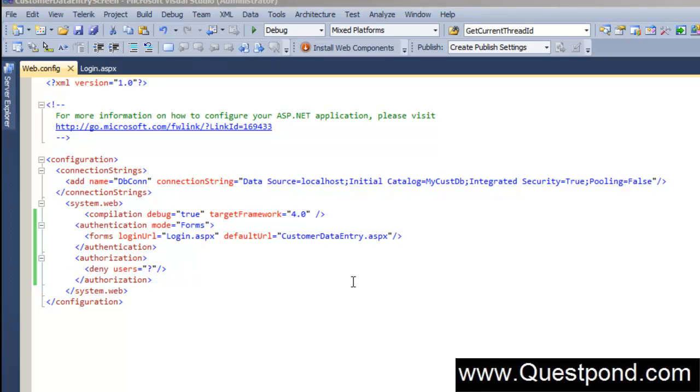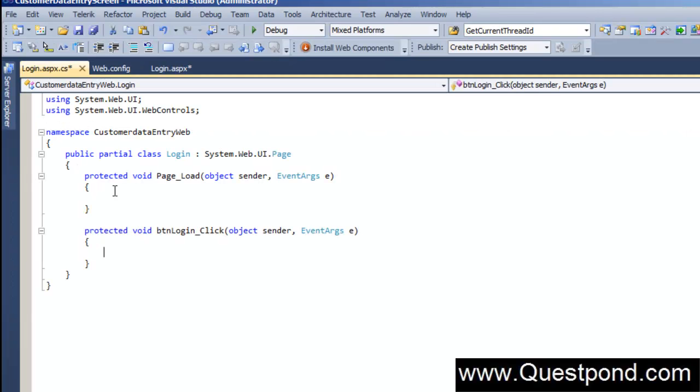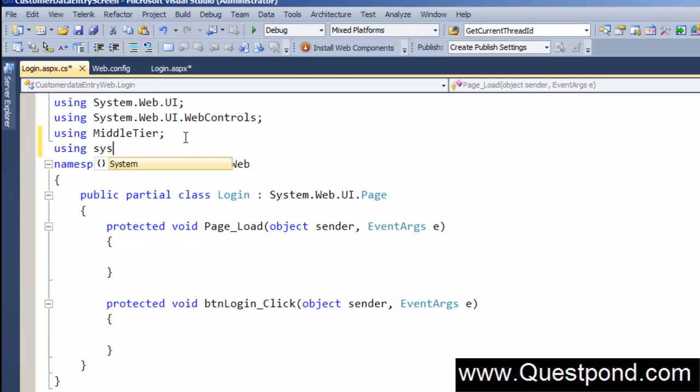So now that we have done all the changes, it is time to open our login.aspx page and start writing some behind code. The first step in our behind code is to import two namespaces. One namespace is our middle tier, because in our middle tier we have a user component which has a login logic, which will help us validate if this user is proper or not. Second, because we are using forms authentication, we also need to import the system.web.security namespace so that we can implement forms authentication.